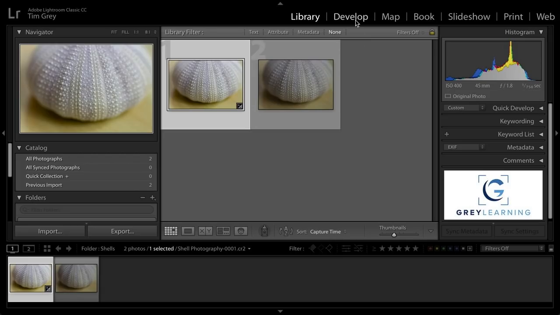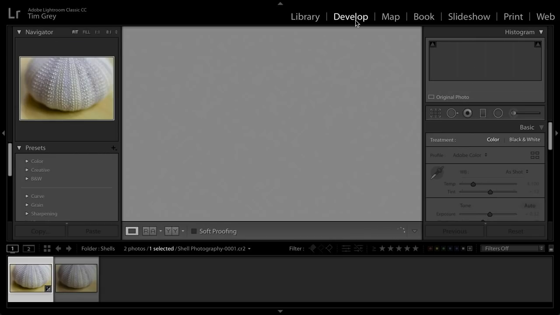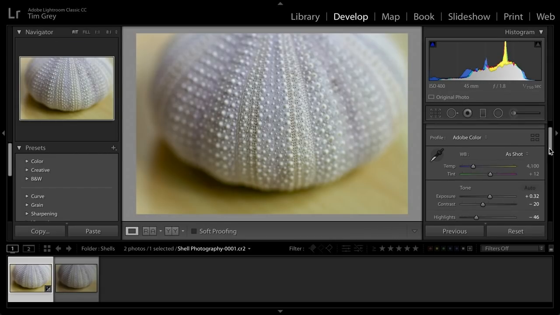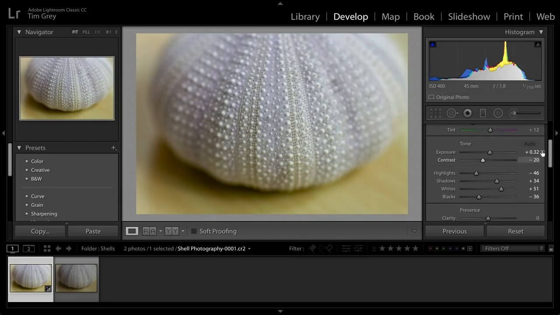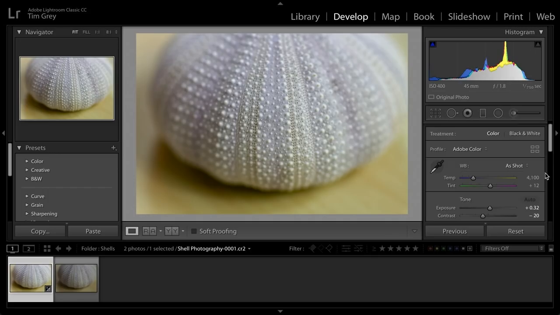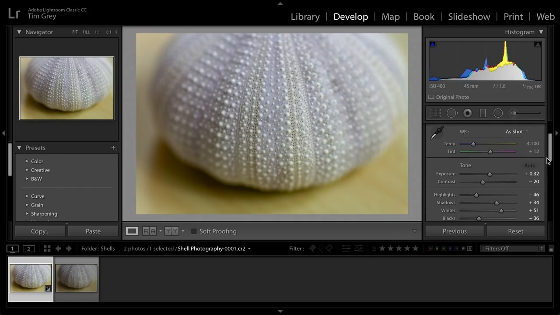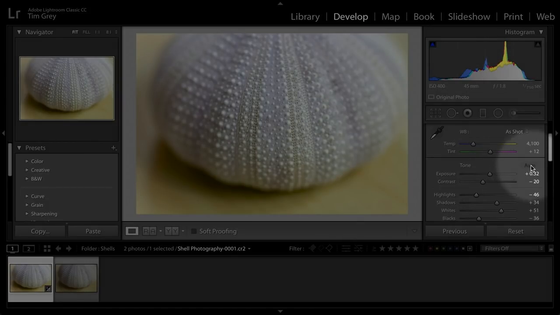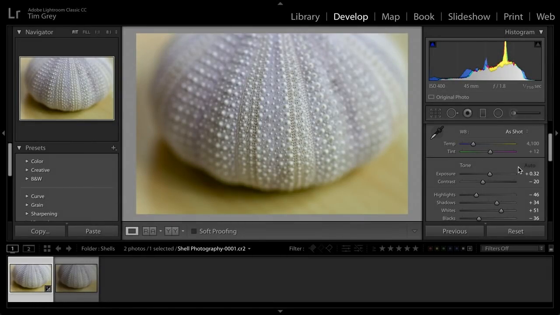I'll go ahead and just switch to the develop module with a sample image selected here. And I actually, in this case, have already applied the auto adjustment. So clicking the auto button in order to apply an adjustment to the image based on image analysis. So at the top of the tone adjustments, exposure, contrast, etc., at the top right, you'll see that we have an auto button that you can click in order to apply an automatic adjustment.